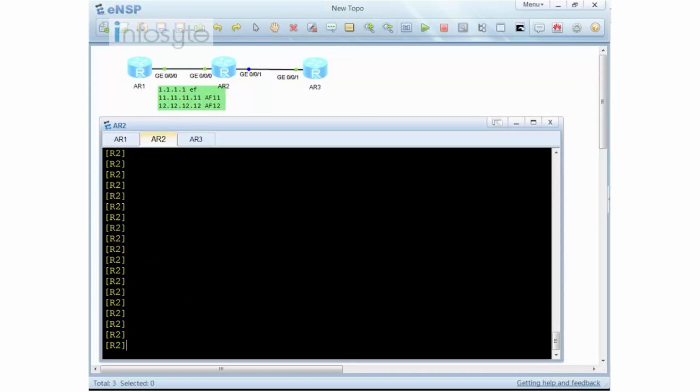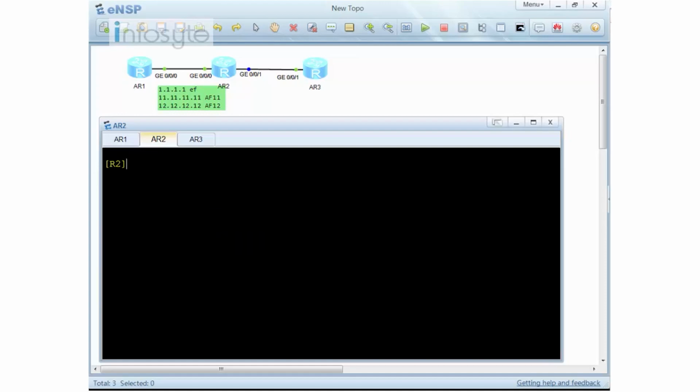Next, I'm going to show you how we can do the congestion avoidance. For us to do that, we are going to do the drop profile. So the command for you to do that is drop-profile. Let's say I'm going to call it drop profile data.